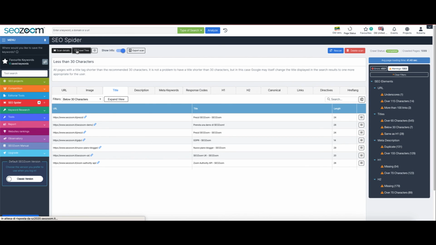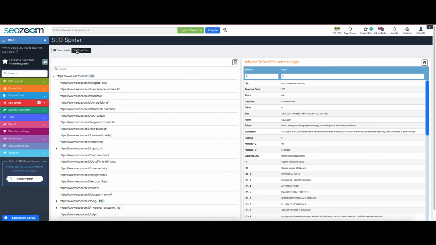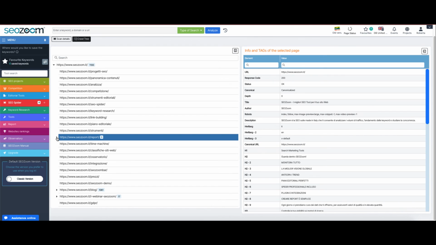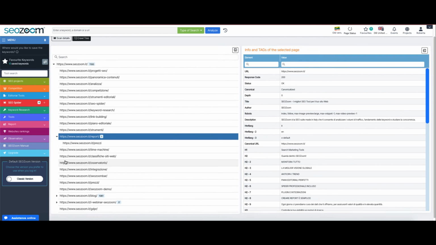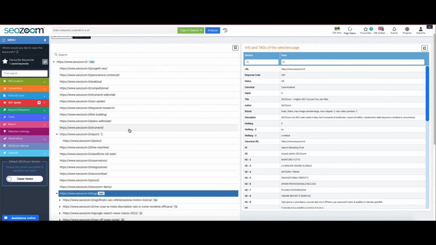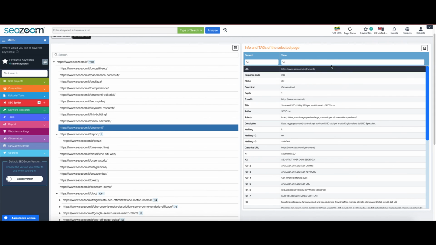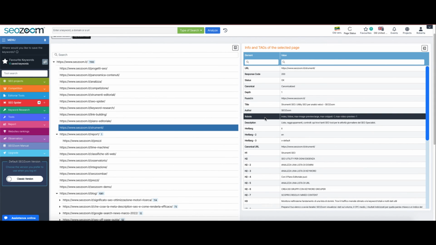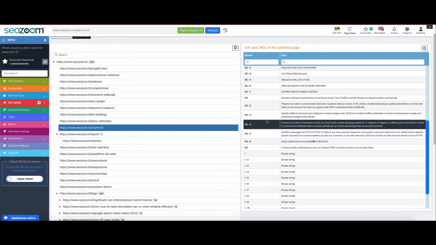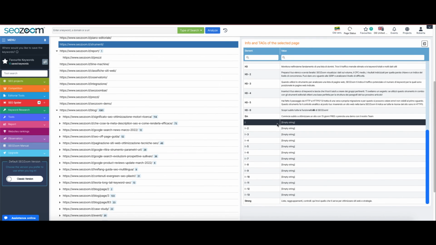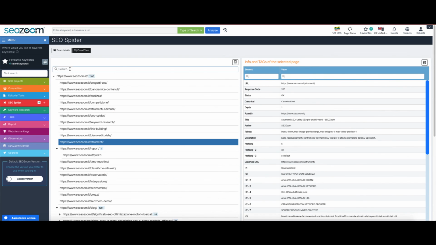By accessing the scroll tree here, we can see how the SEOZoom Spider has scanned the analyzed website, like each step of the way, and for each URL, the tool will again offer a side box with a whole range of information about the page, delving more into all the tags that were found.